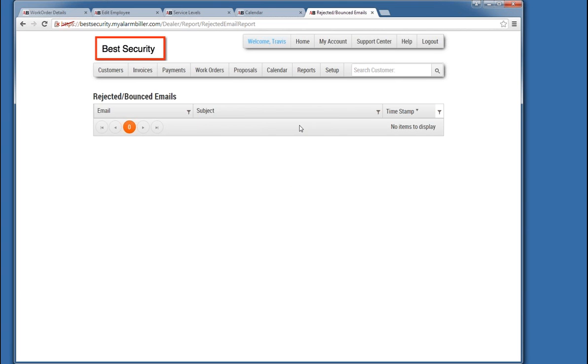But this would show you all the bounce rejected emails and who that customer was, and that way you can then go figure out who that customer was and call them and get a new email address and take care of it appropriately. So really good utility, and I suggest you get in the habit of using this.